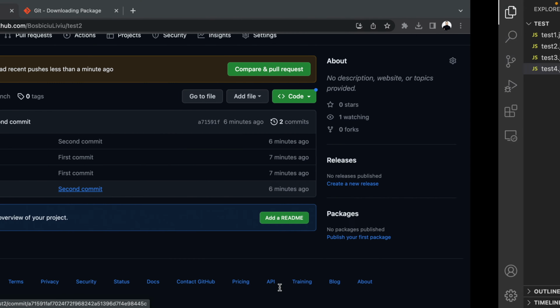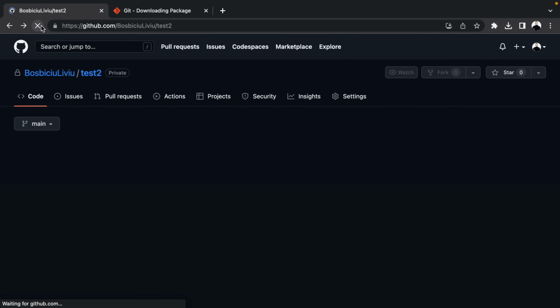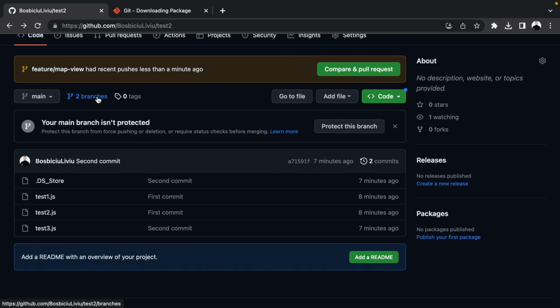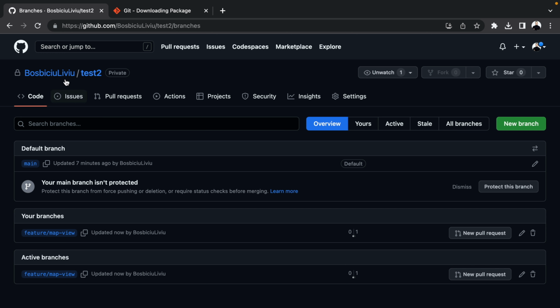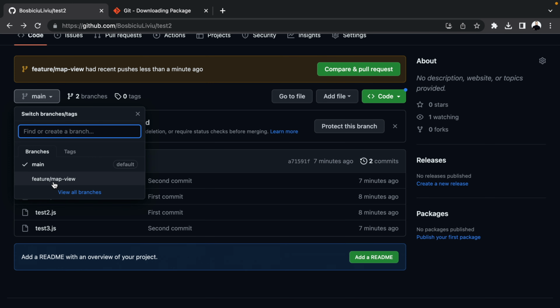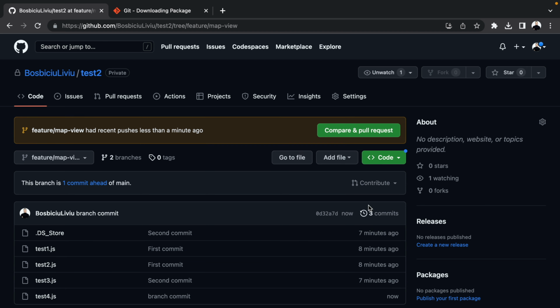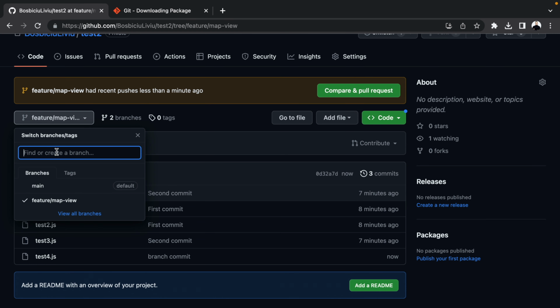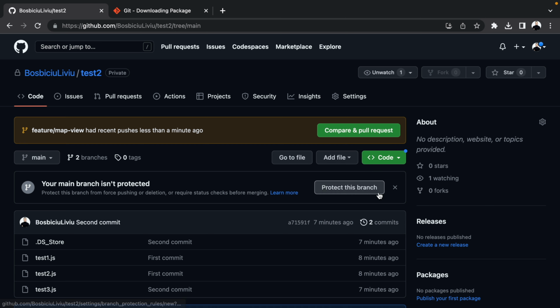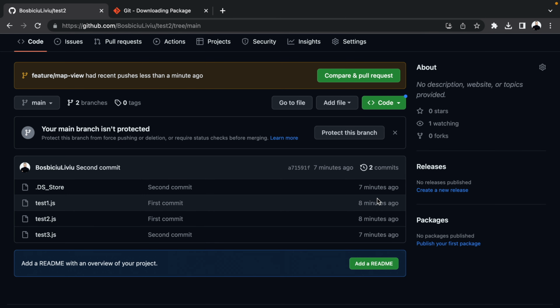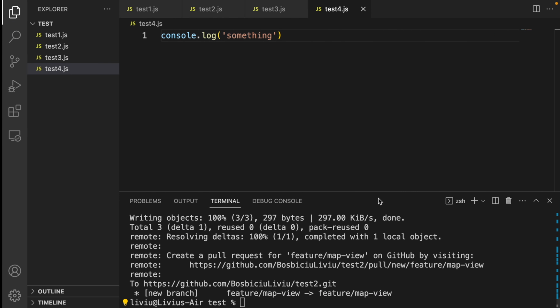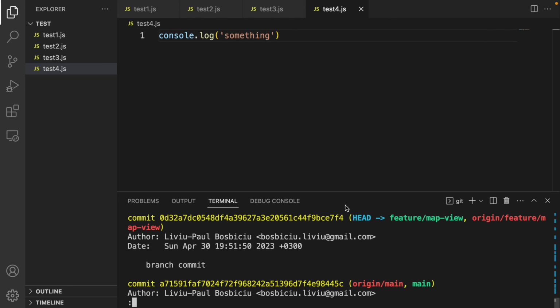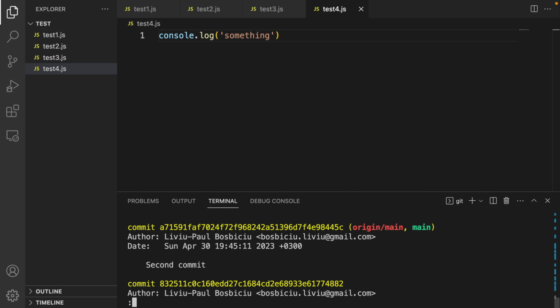And now if we go to GitHub and refresh this, you will see that we have two branches now. We have the main branch and we have the feature branch. The feature branch has 3 commits and the main branch only has 2 commits. But they both have the same root. So if we go to the project and run a git log, you will see that the head, which is the reference to our current commit, points to this commit on this branch, feature map view. But the root for this branch is the main branch.